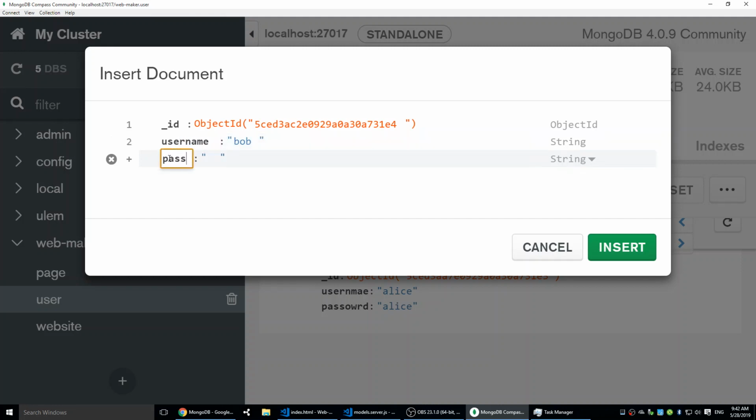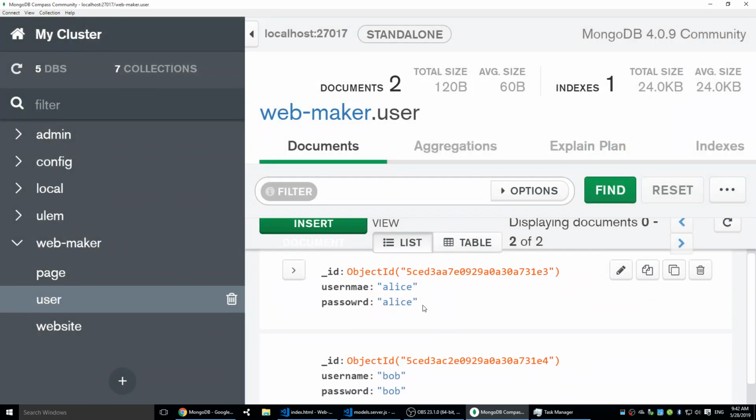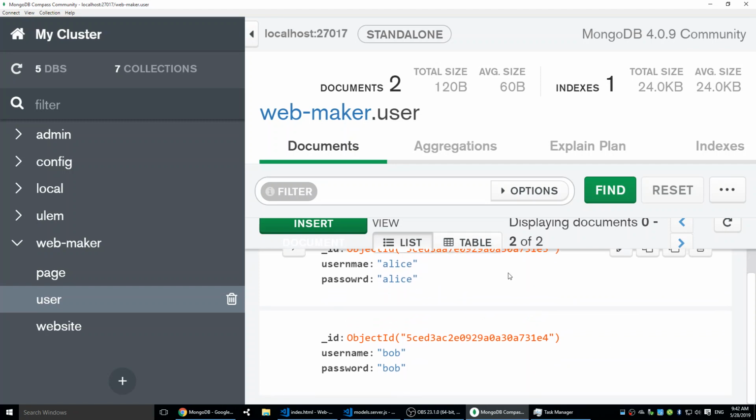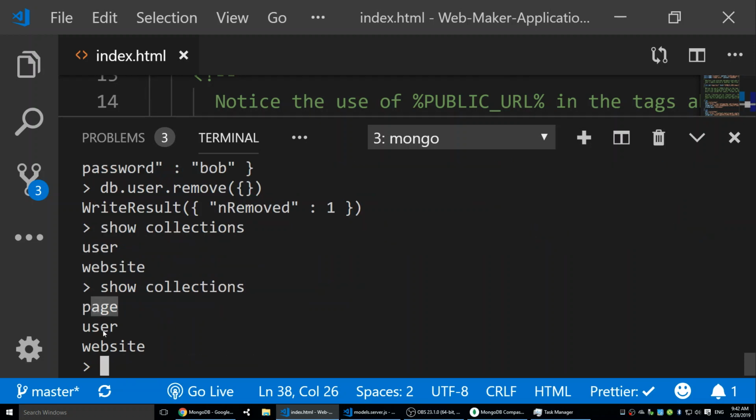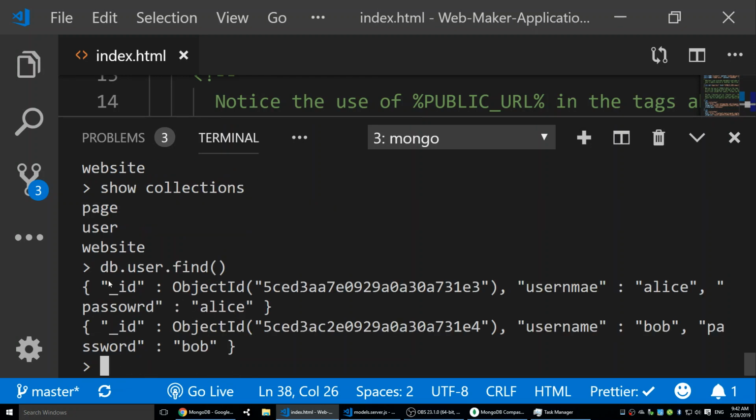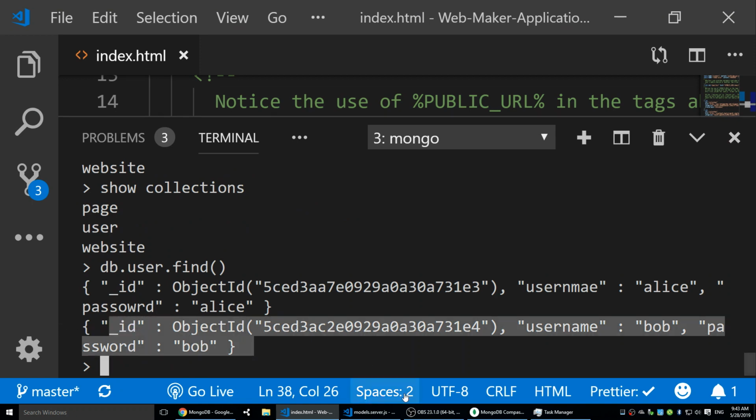And the password Bob is inserted. Right, so I have two records here. The thing you insert here, you're also able to find inside the terminal. So if I say show collections, I have three right now: page, user, and website. And db.user.find, you still have the two pieces of data I just inserted. Right, they're just connected because both of them are connected to the MongoDB we opened.